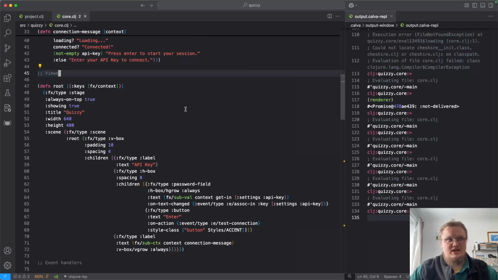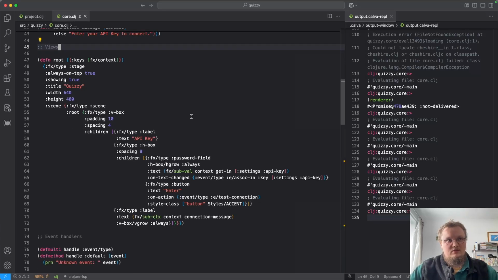So we're going to create a connect view and a main view. The connect view is the initial screen where we enter the API key, and the main view is going to be our main interaction view. So let's refactor this a bit.